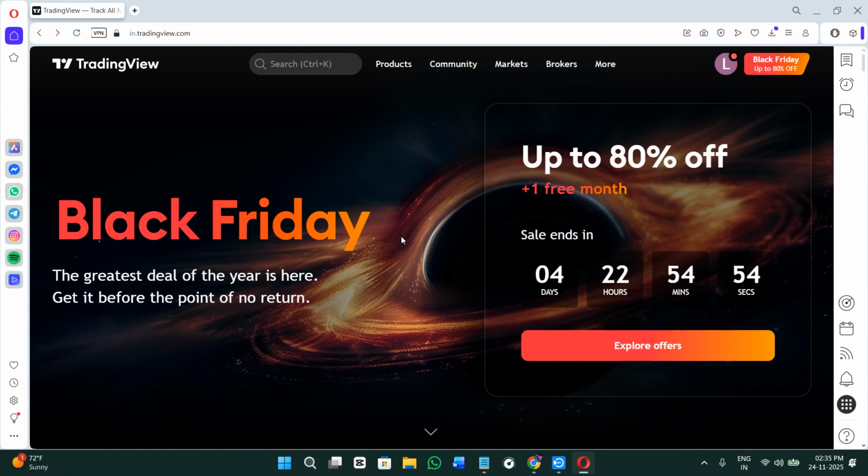In this video, I will show you how to connect your Moomoo account to Tradingview in 2026.